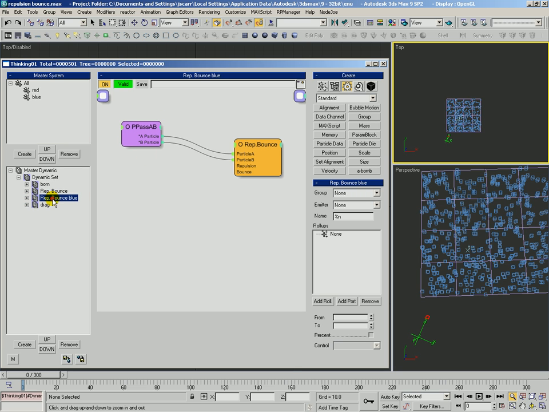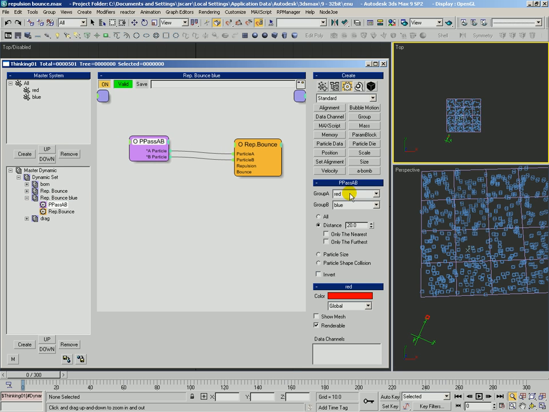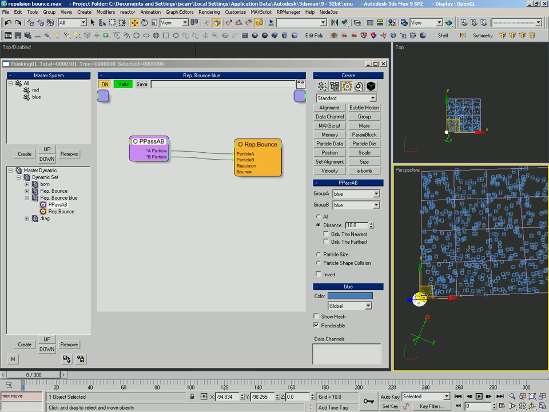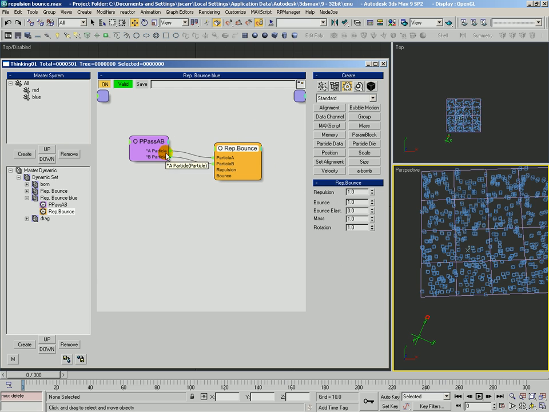And in this repulsion bounce blue, what we want is to handle interaction between blue and blue particles. In this case, we're going to set that distance to 10. Let's just drop a sphere in here to see what kind of distances we're dealing with. So this is about a distance of 10 here. The radius is 10, so we'll just use that for now. And let's set that to 0.5 on this bounce elasticity.